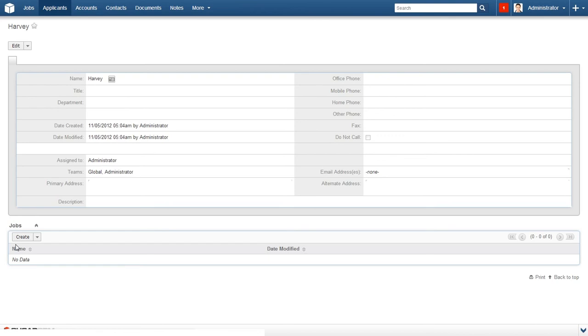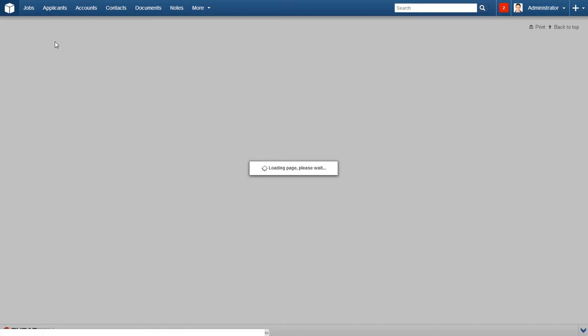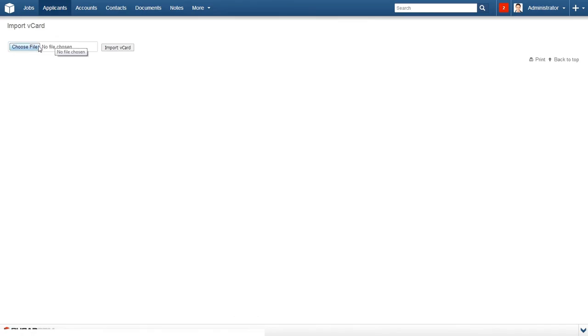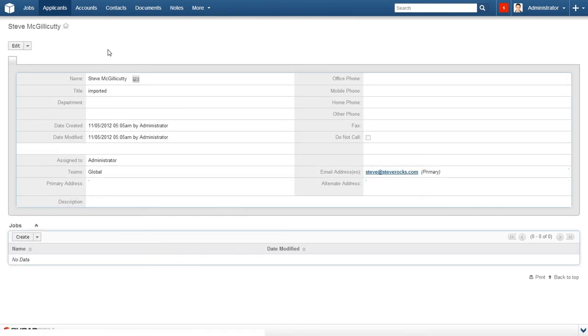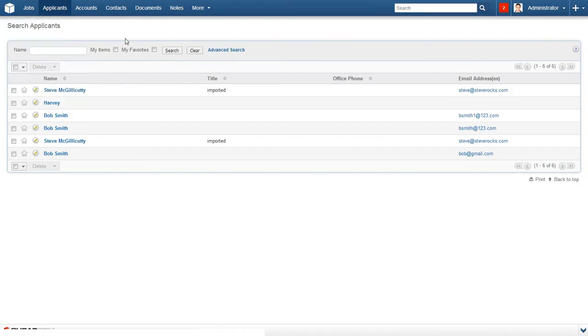The option to add an applicant from a vCard has been included. Hover over Applicants and select Create from vCard. On the next screen, we will select the file and then click Import vCard. After that, you will see the newly created applicant with the same options as before. To view all of the applicants, click on the Applicants link. Applicants can be searched for by using the search fields at the top, and any applicant can be edited by clicking on their name and making the changes on their details page.